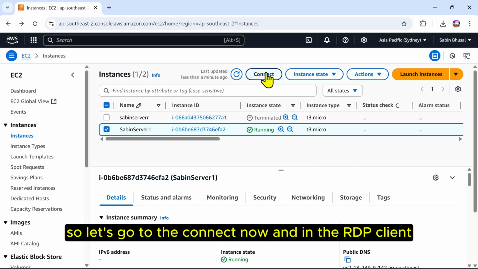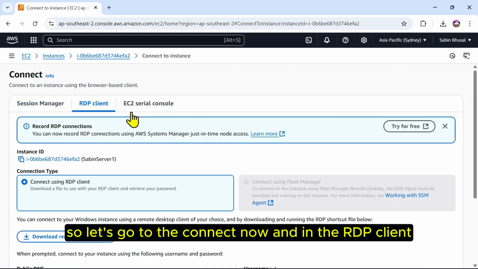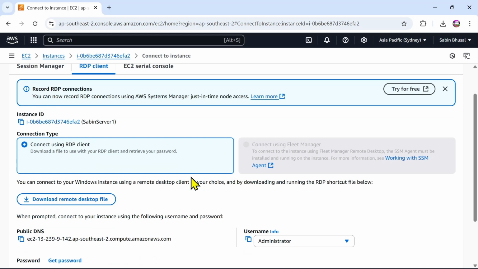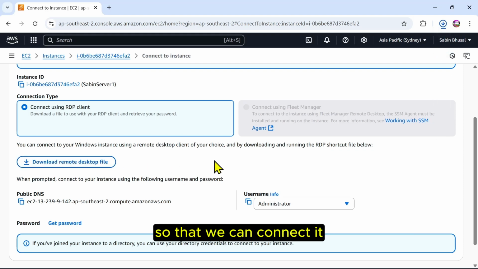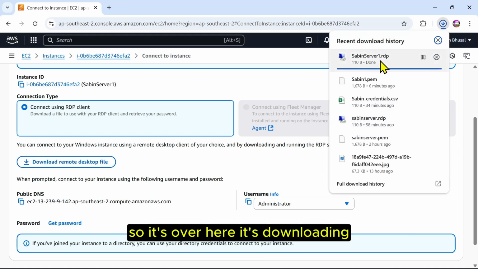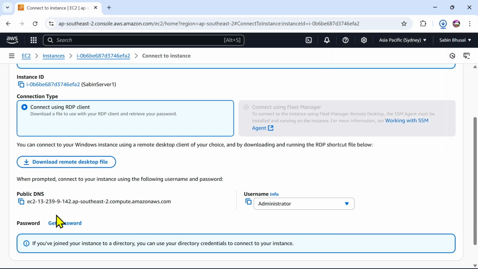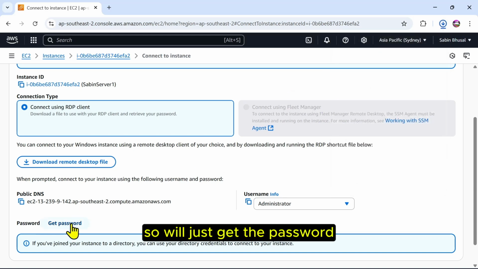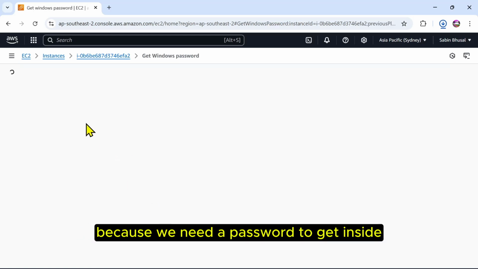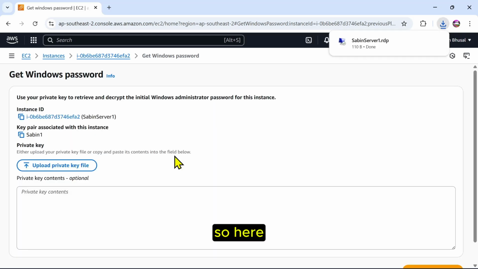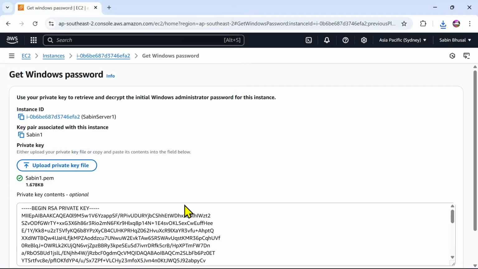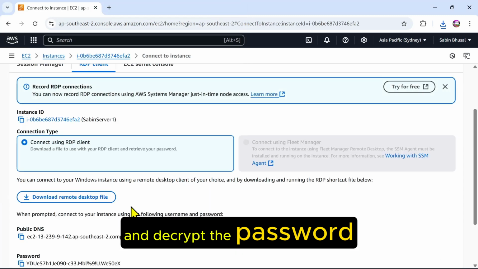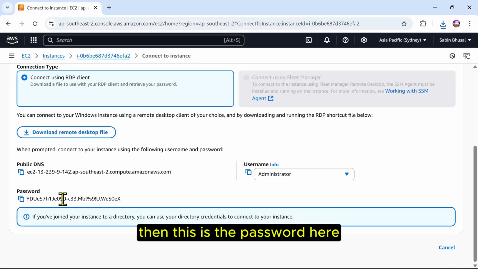So let's go to connect now, and in the RDP client, we'll just download the remote desktop file so that we can connect to it. It's downloading. We'll just get the password because we need a password to get inside. So here we'll upload the .pem file that we downloaded before and decrypt the password. Then this is the password here.